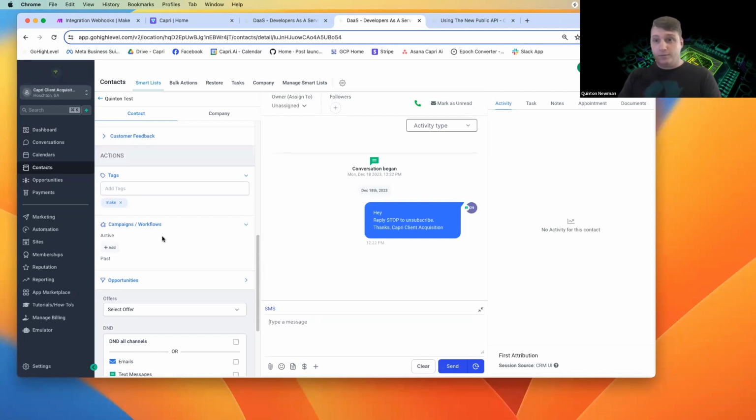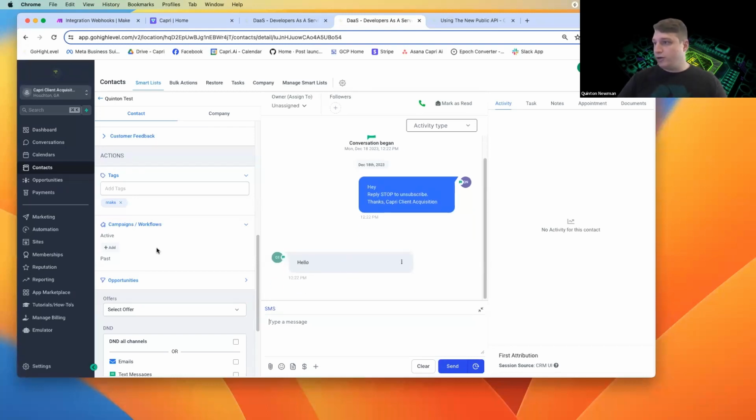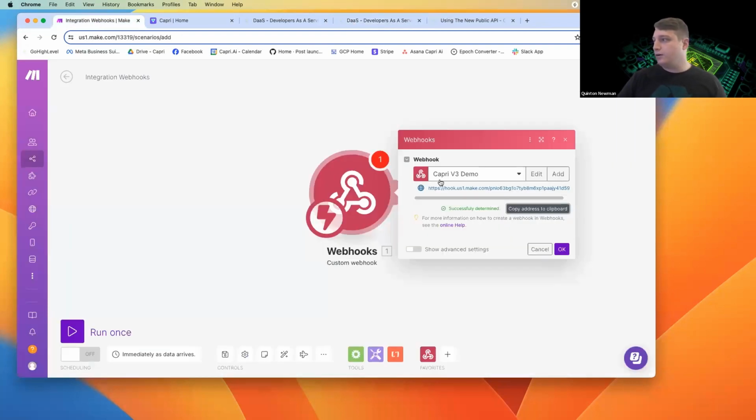Now I'm going to go to my phone and reply directly back to that text message that I got. So I just got that text message. Now I'm going to say hello. Now that I replied, that should trigger the automation and fire the webhook to make. So let's go check our make scenario.